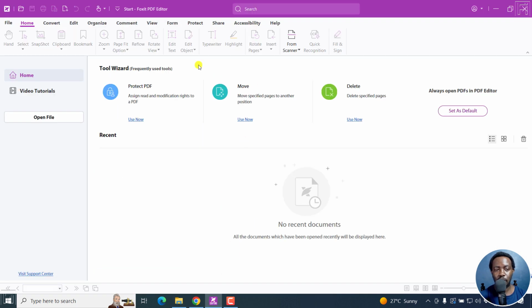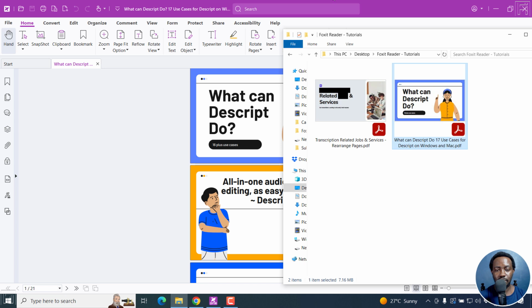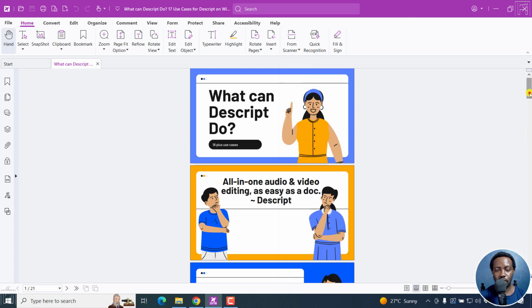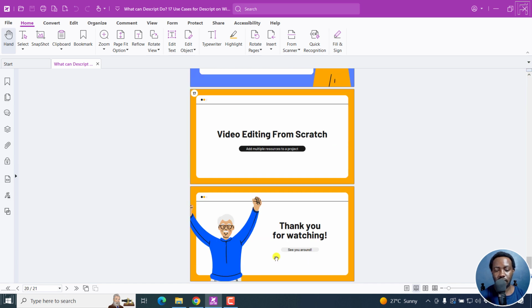I'm going to open up Foxit PDF editor and then just drag and drop my PDF file right there. And as you can see, the order is from this first page, what can Descript do, to the last page right here.